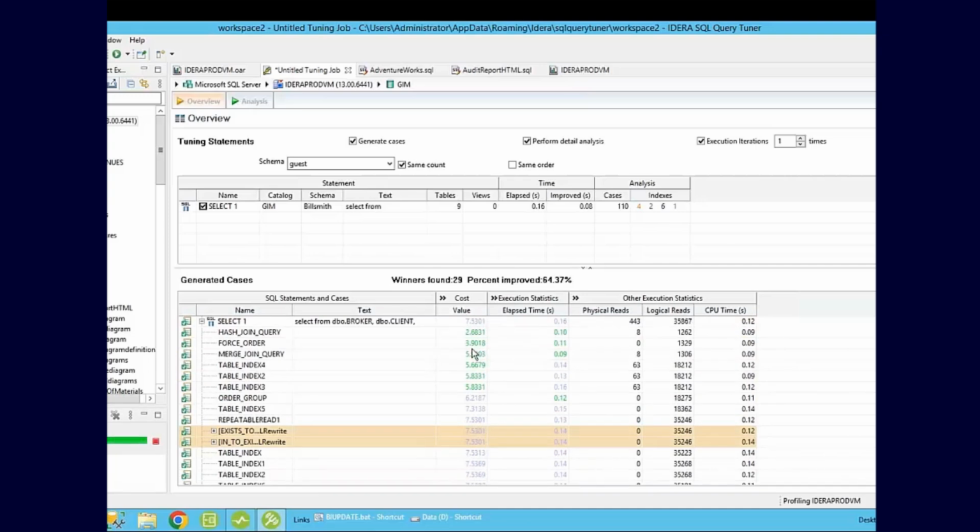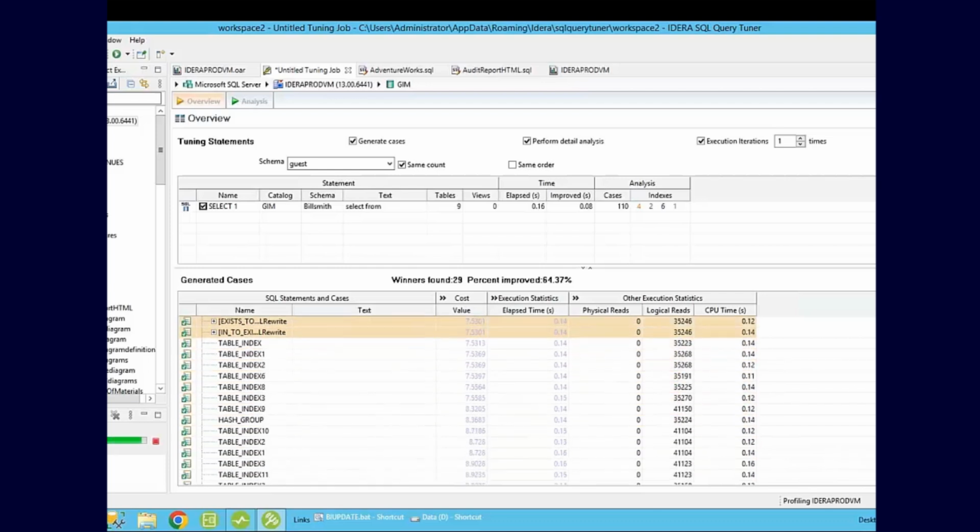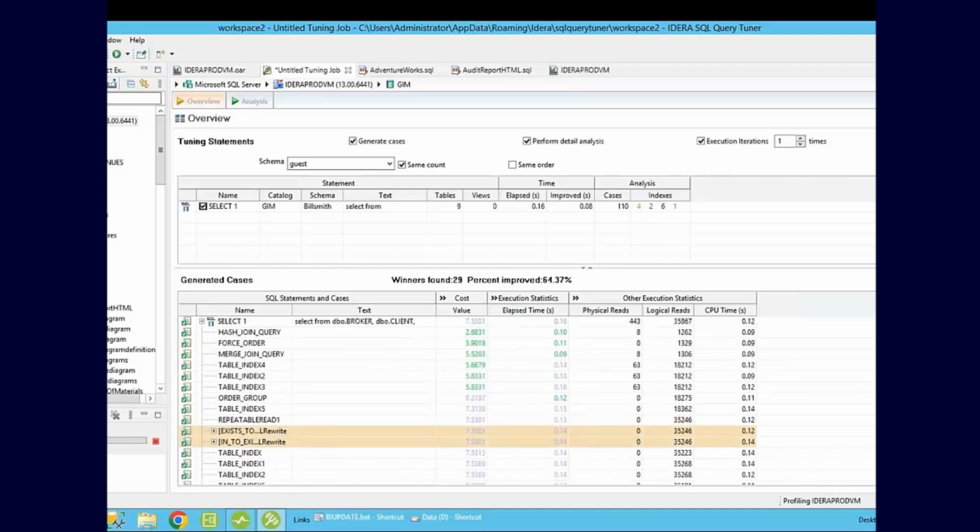And notice it has green, blue, and red for some of these values that came back. Green means that the performance increased by greater than 10%. Blue means it's within the range of plus or minus 10%. Red means it degraded greater than 10%. So of course we're looking for green, obviously. So we'll see the green in these different columns.